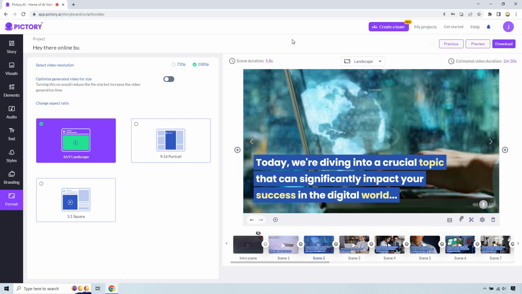So that is the quick, actually it wasn't too quick, but overall how to make AI generated YouTube videos using Pictory.